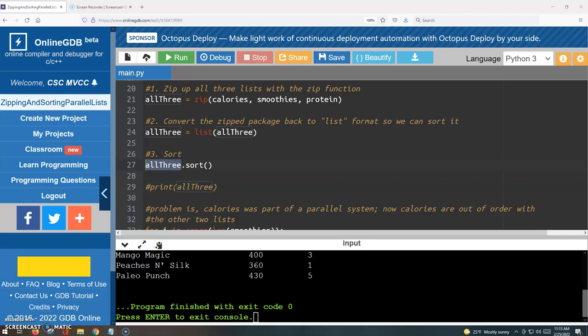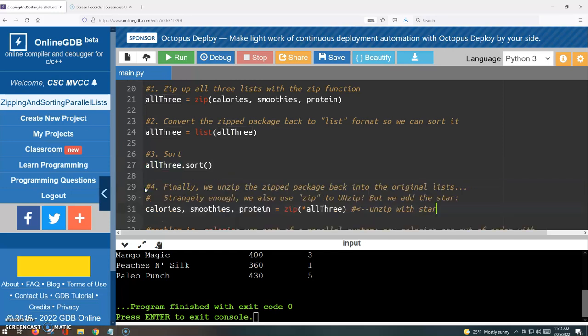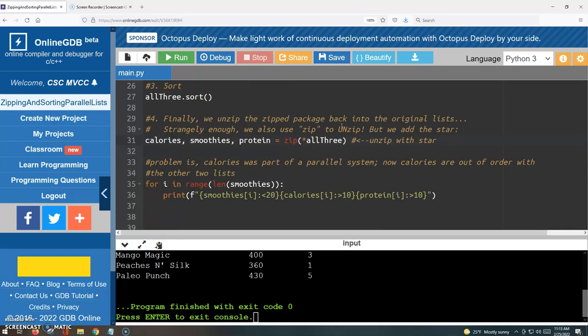This is pretty straightforward, except for one strange thing, in my opinion. Believe it or not, to unzip the package, you use the zip function with a star. That means unzip. It's the same exact function that you use to zip the lists, used to unzip the lists, which is just weird, in my opinion. But anyway, that's how it's done, and so I'm using it with the star.